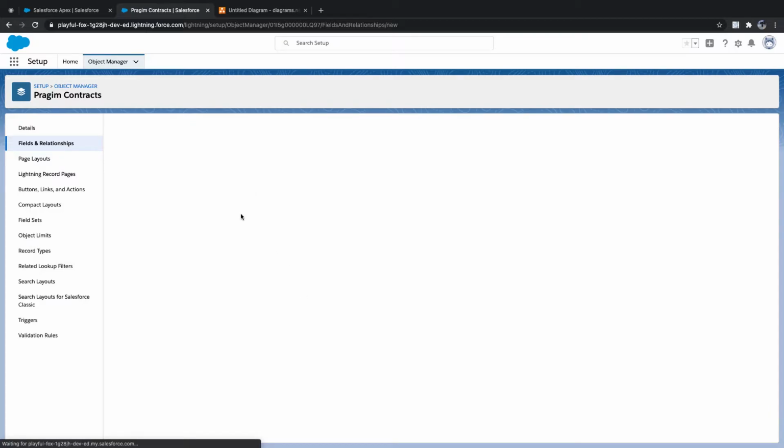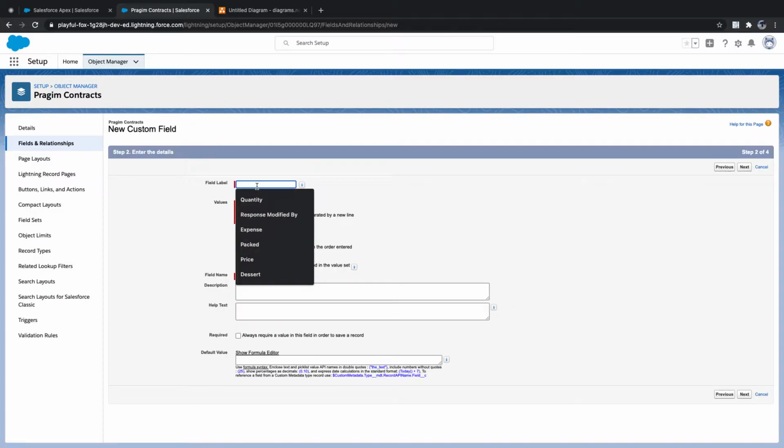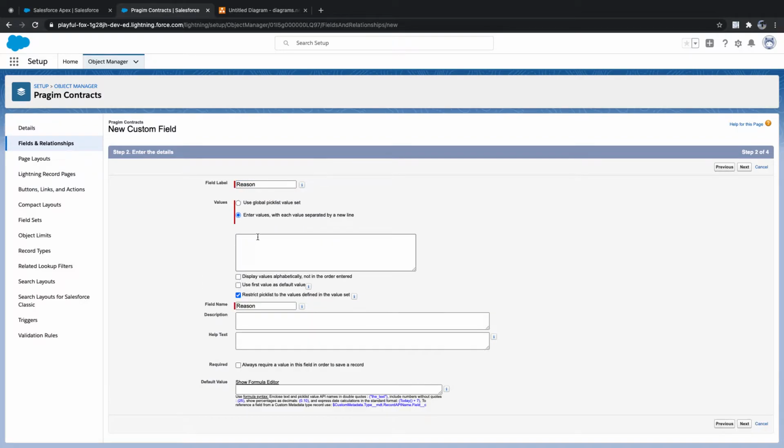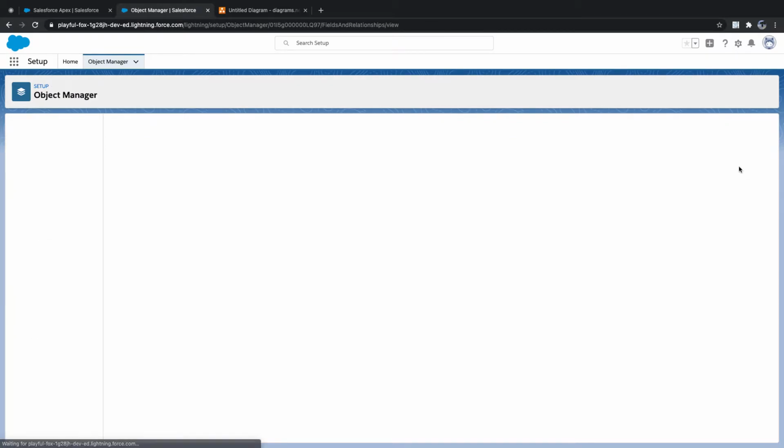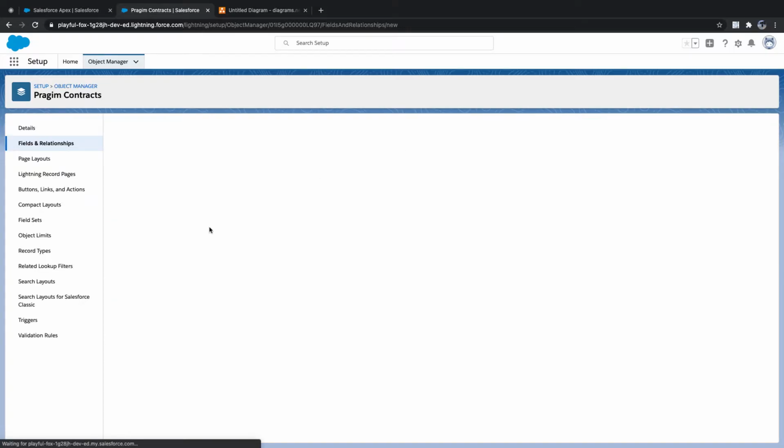Next. Reason. Enter values. Good. Okay. To be improved. Satisfied. So I'll say next. I'm creating one pick list value in the sense of drop down values. Next. Say add it. I'll also create one more field called pick list multi-select.